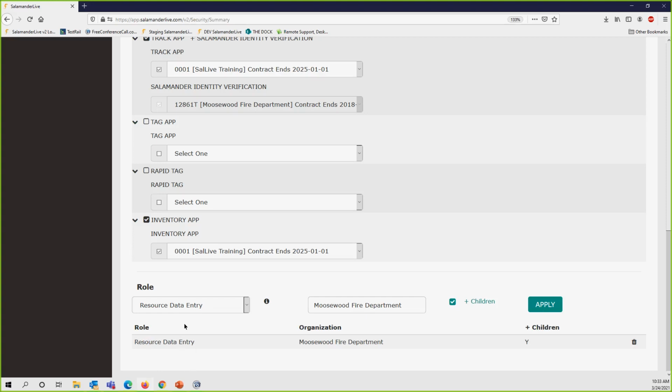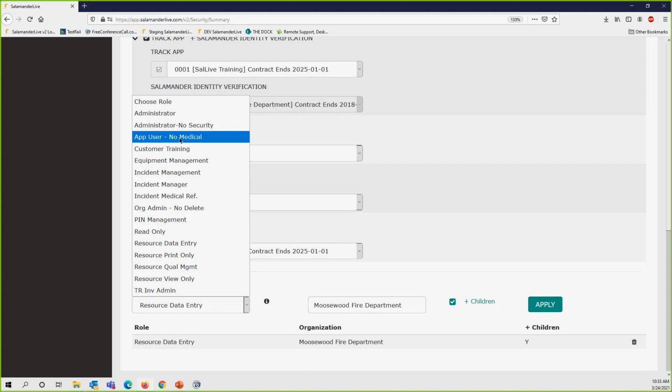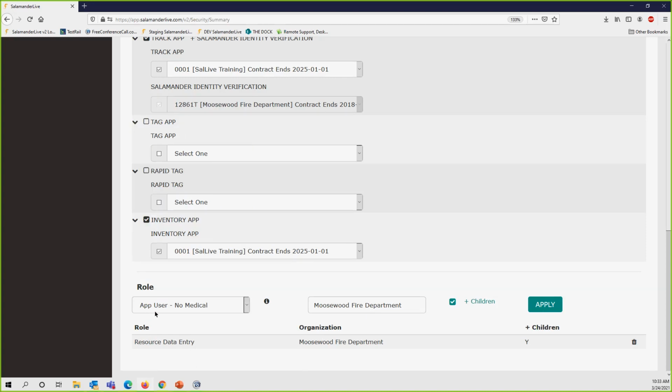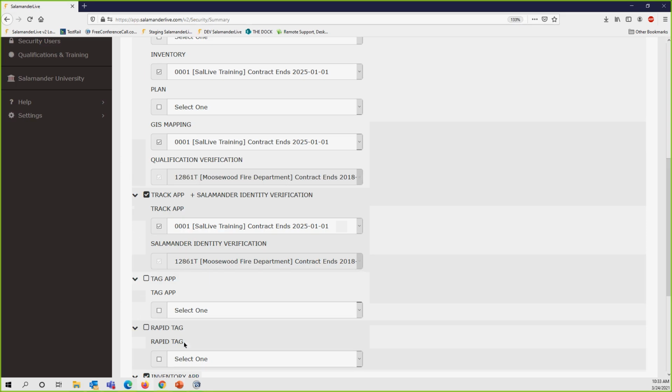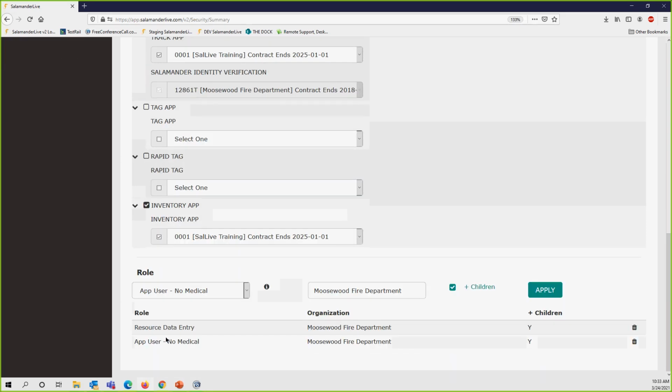This is a restriction. If you remember, there are restrictions on this. This does not mean that they have access to the track app and the inventory app, so you'll need to give them access to that. You need to add in that other role, which is this role right here, the app user no medical. So we're going to add this app user no medical role, give them access to Moosewood Fire Department and all children, and tap apply. So you're tacking on these roles and permissions to provide that person access to everything you've assigned them in here.